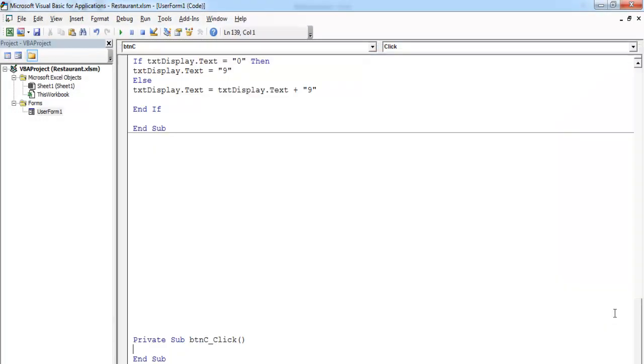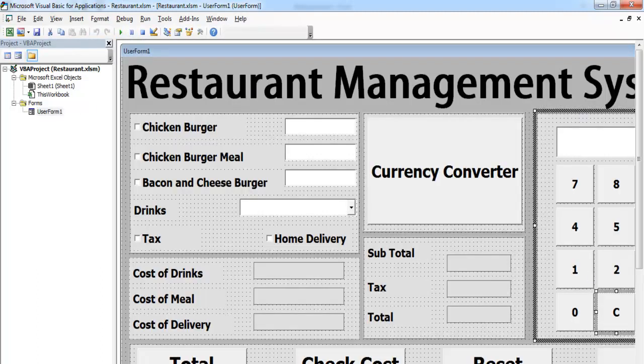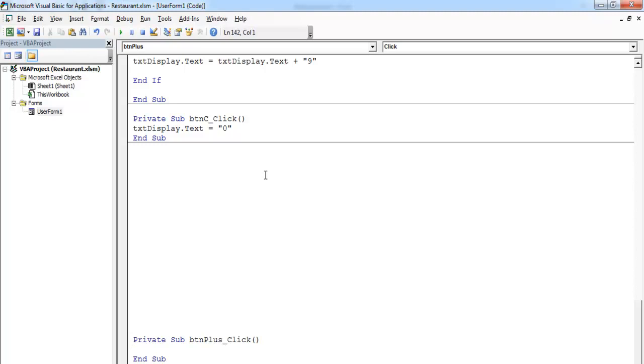Double click on the clear button. There's a clear button down here. Move it up. Okay, just change that to txt display dot text equals 0. Has that done? And the other one, let's take care of all the operators, arithmetic operators.